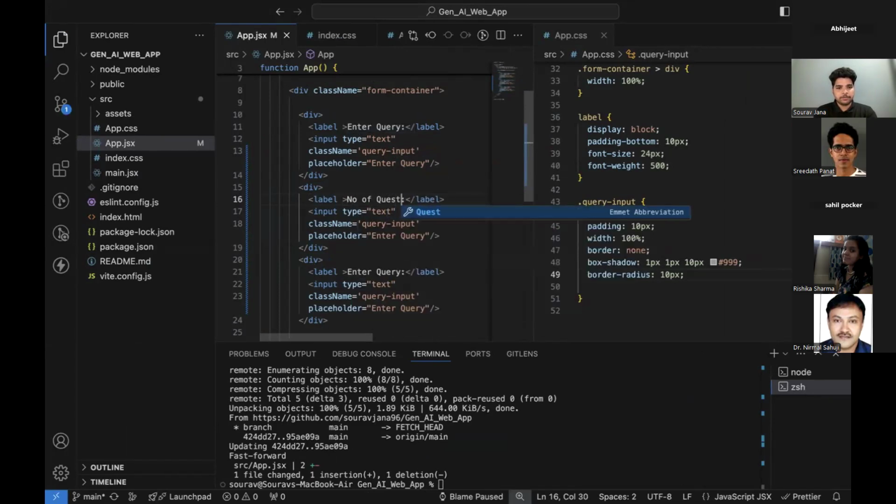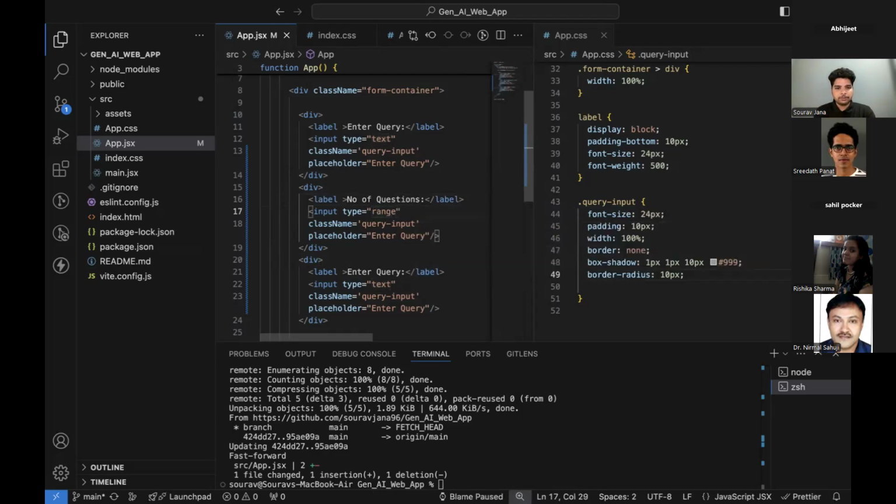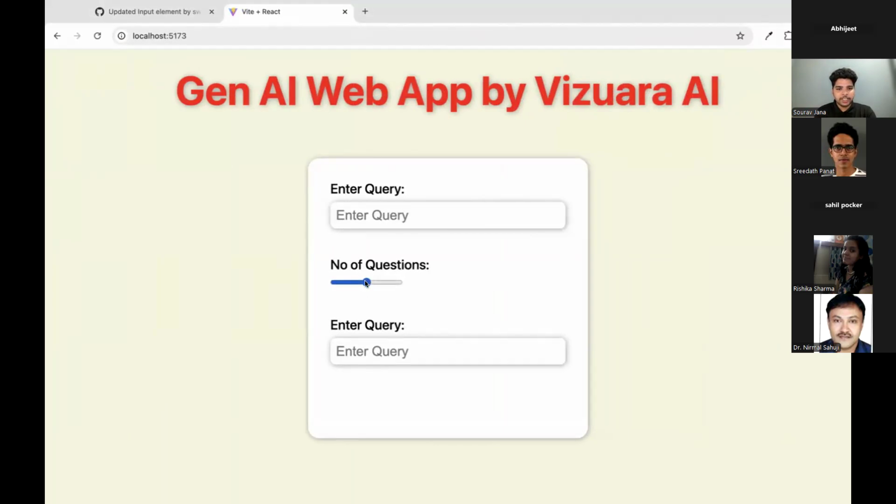Let's write number of questions. This is the same label, and for input type, this will not be a text input, it will be a range input. So let's put it as range. And the class name, let's make it questions input. Here we don't need a placeholder. Let's see how it looks. So here you can see the number of questions range input basically looks like this. Now we have to style this.